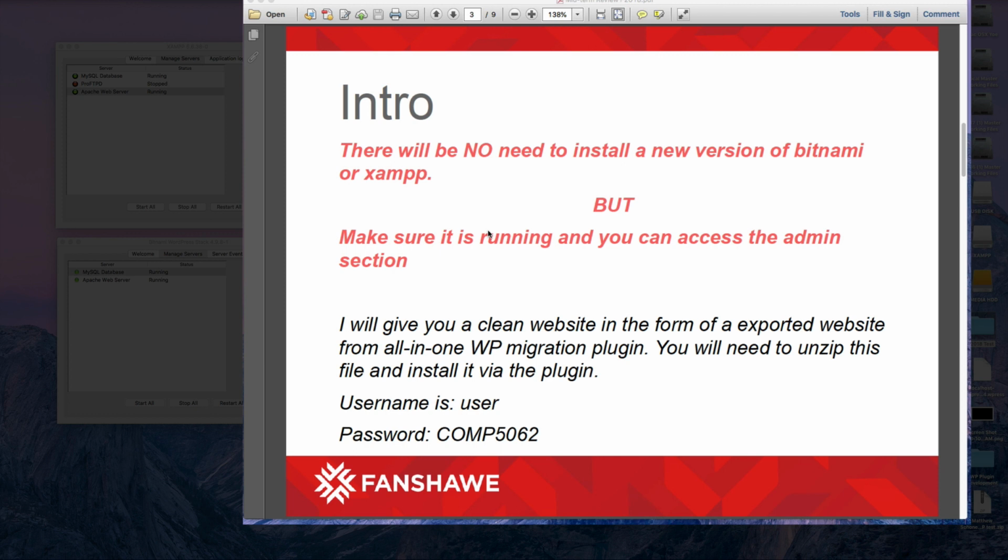One of the big things that I want to state here is that throughout the course, we had you install XAMPP, and some students installed a program called Bitnami, which essentially does the same thing. If you've installed XAMPP, created the database, accessed WordPress, and you're sending me files, which is great because you can see the back end of WordPress, that is awesome. If you notice on the slide here for the intro, there will be no need to install a new version of XAMPP or Bitnami for the midterm.